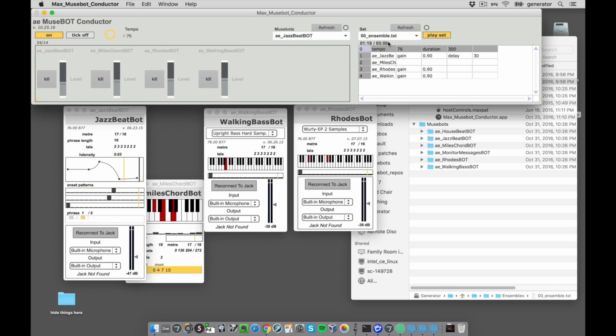After 5 minutes, the ensemble itself, all the bots will quit, and the next ensemble in the set will be initiated. But because we only have the one ensemble, it'll just keep quitting this ensemble and reinitializing and starting it up again. So if you want to have different configurations, for example, put in the house beat bot, you can create a new text file and just put that information in the text file, and it will launch.